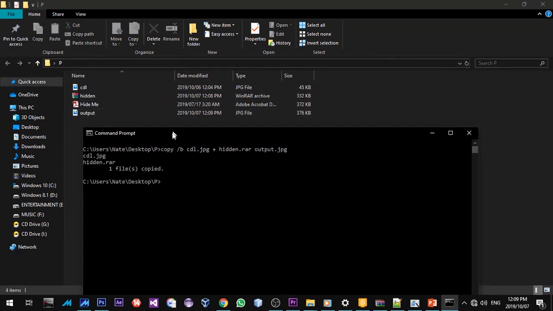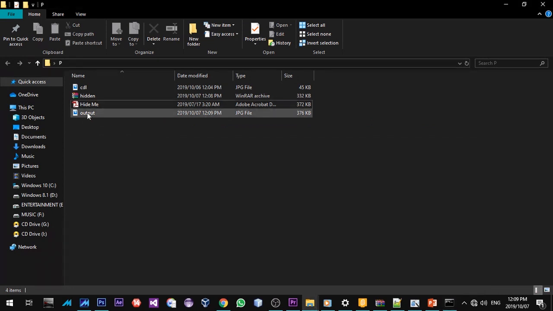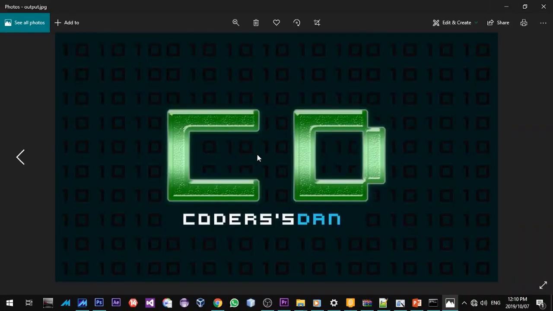Okay, now it created a file here. I'm gonna open this image file. Now, as you can see, it looks like an original image. Now I'm gonna show you how to access the files that you've hidden inside this image.